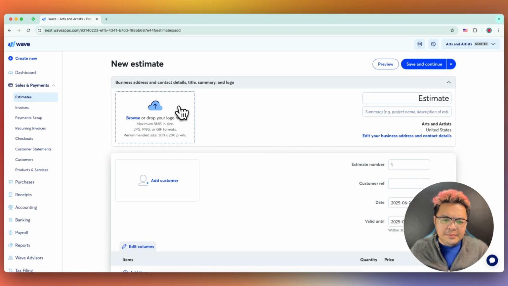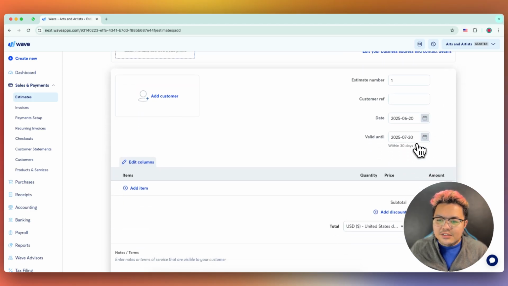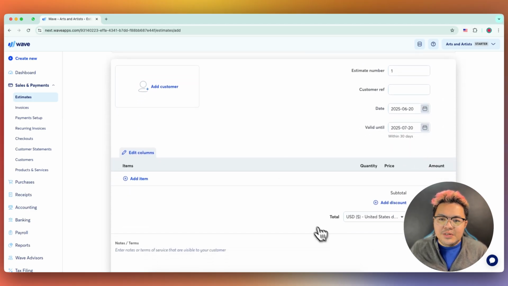So you can still edit this up here. You can still add a logo, change the descriptions and headings, etc. And then you can just fill this out with the type of product or item or prices, etc. that you want to send to your customers.